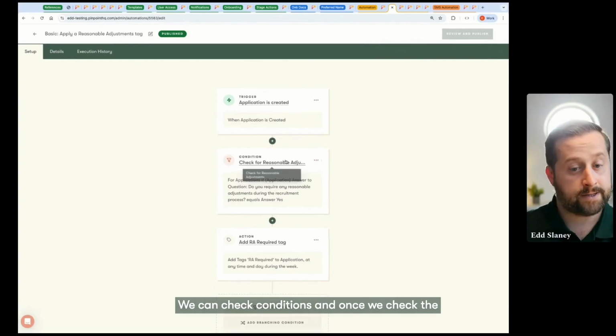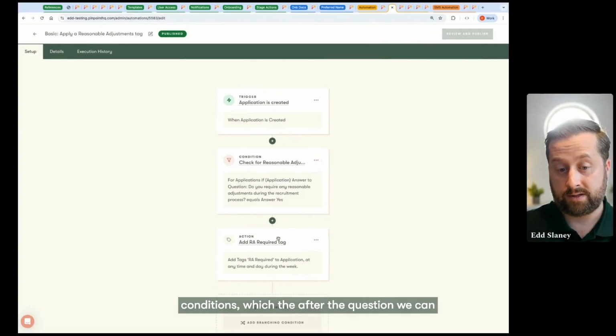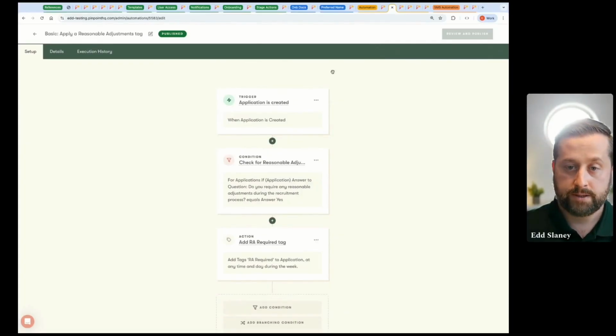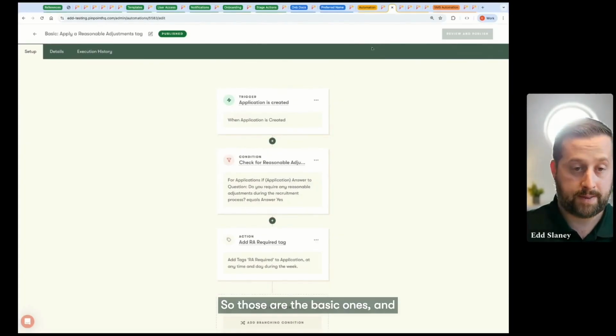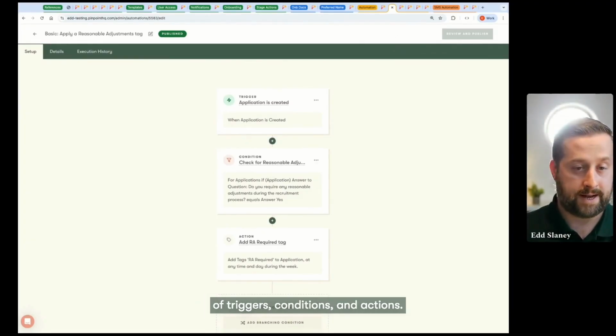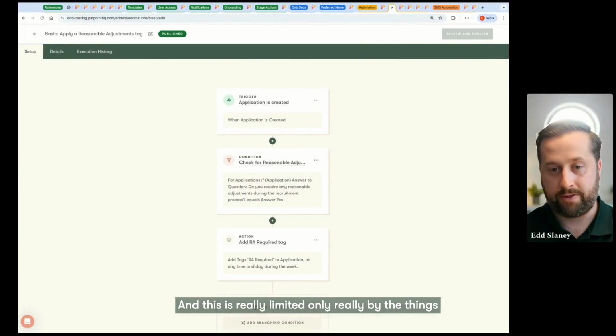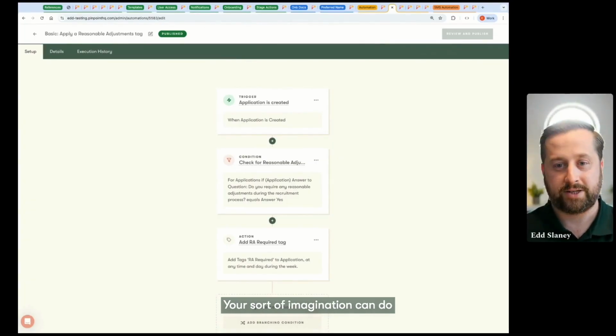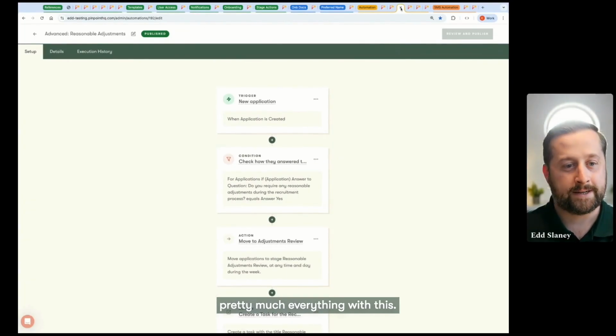We can check conditions. And once we check the conditions, which is the answer to the question, we can tag the candidate with a requires attention tag. So those are the basic ones, and that's available in our basic system. But with our advanced automation system, we have infinitely more triggers, conditions, and actions. And this is really limited only by the things you would like to be able to do in the system. Your imagination can do pretty much everything with this.